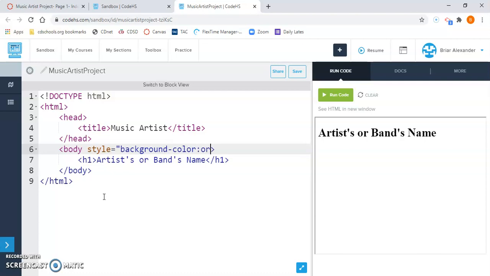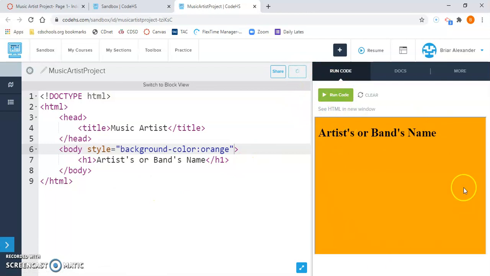and then you can choose whatever color you would like. For mine, I'm just going to choose orange. Then remember to close the quotation marks. So now let's save it and run it. And now you can see the background color is orange. You choose whatever color you would like for your own web page. Okay, so that's step number 2.